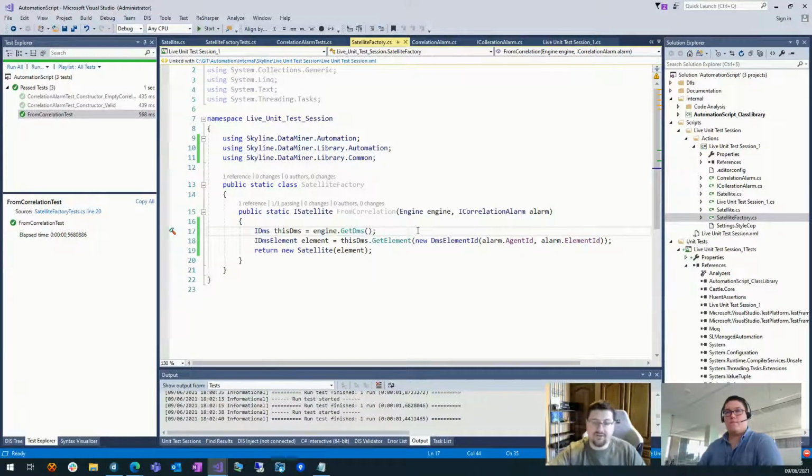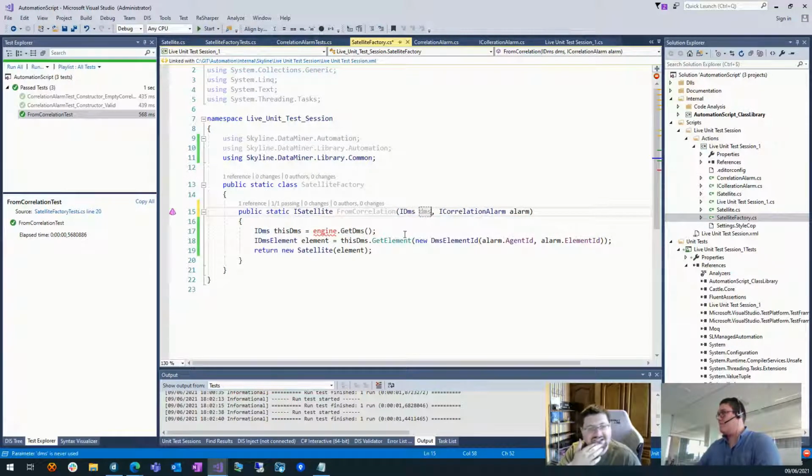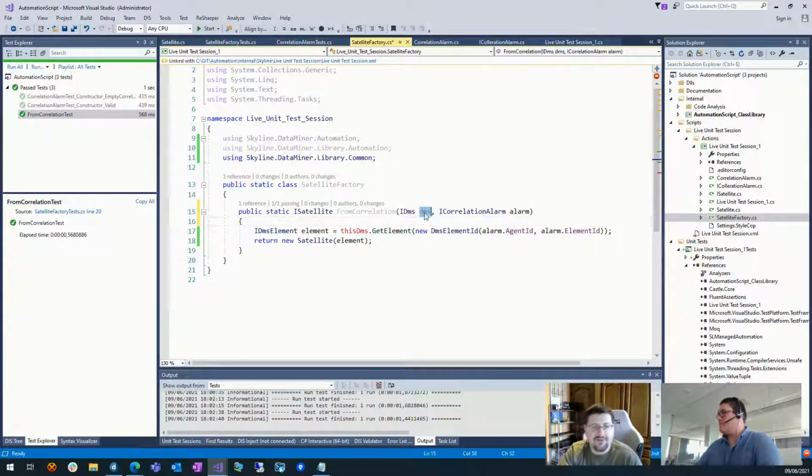I won't go too deep, but dependency injection is so simple. I can really explain it in less than a minute. You replace engine with just the DMS, IDMS, which is an interface, and pretty much that's going to be injected. Now, maybe a silly example because engine was also being injected.